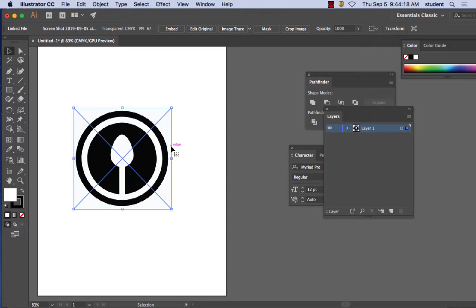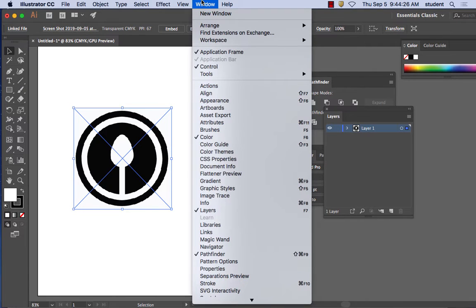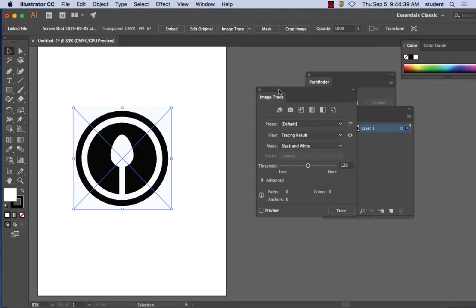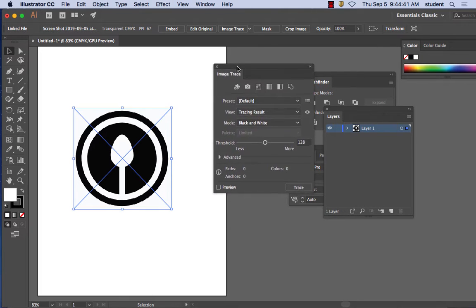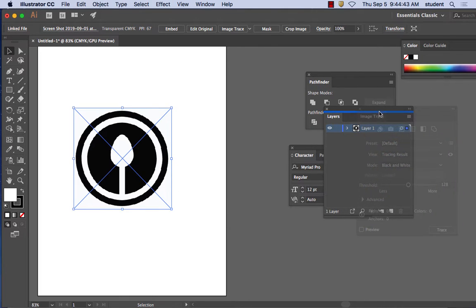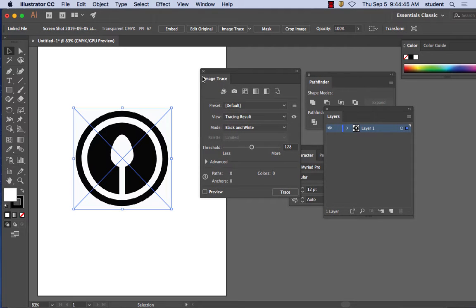To do that, I'm going to bring up a window called the image trace window. To bring up the image trace window, it's underneath Window. So the Window pull-down menu, and the one that's called image trace. Just bring that up. It should be in the middle. I know there's a lot of windows in here. Don't worry. You should take the Illustrator class. I'll teach you some of it, but not all of it. But this is the most important one. It's called image trace. It might be jammed way over here somewhere. Just look for it.